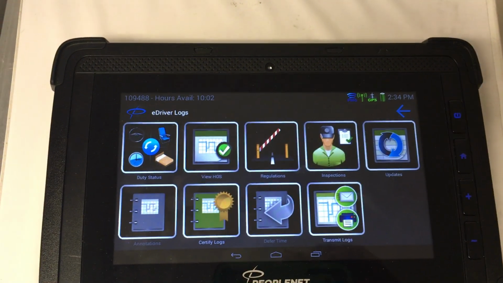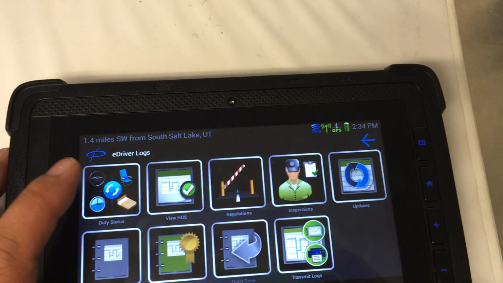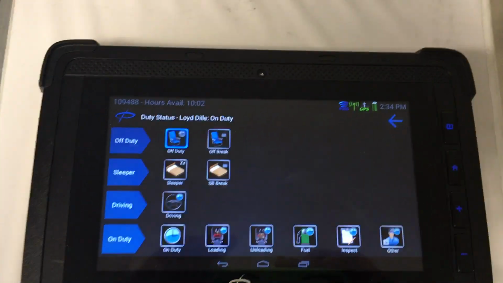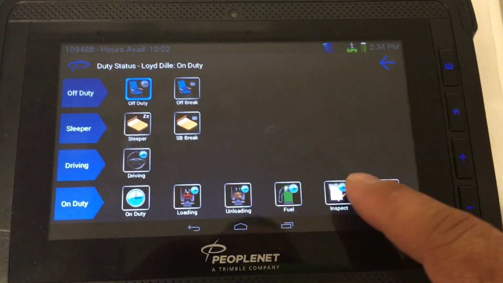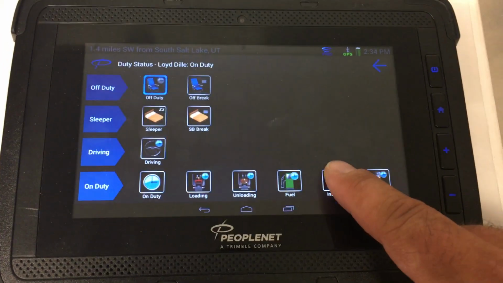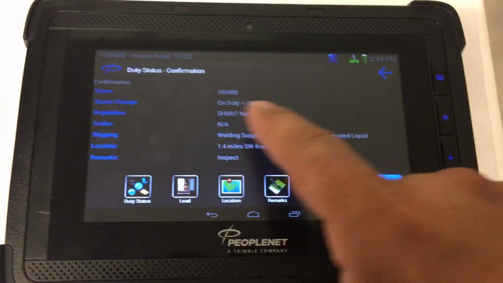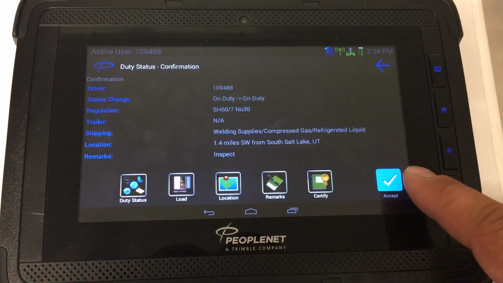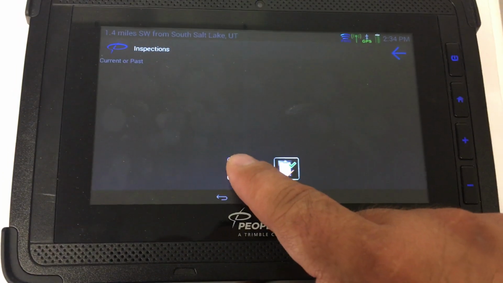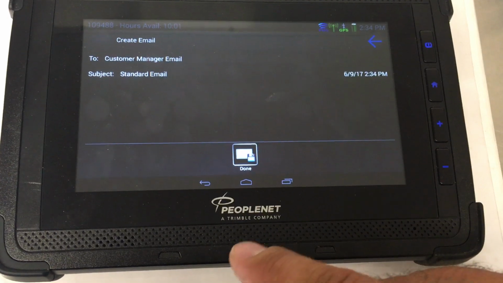At the end of the day, you get back to the plant, back to the terminal, and it's time to do a post-trip inspection. You need to select the duty status icon, and we need to do another inspection. So we're going to select the inspect icon. Again, a confirmation screen, on duty to on duty for the reason of inspect, and we press the accept icon. We always do a new inspection.